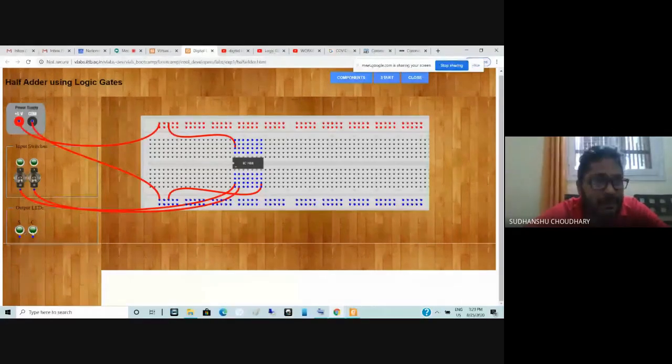Since this is the experiment which will implement a half adder, so half adder has sum and carry. So these two represent sum and carry, but yes, one can utilize these LEDs for any purpose. So let me utilize this sum LED, and I'll connect this LED to the output of the first AND gate, which is present at pin number 3.